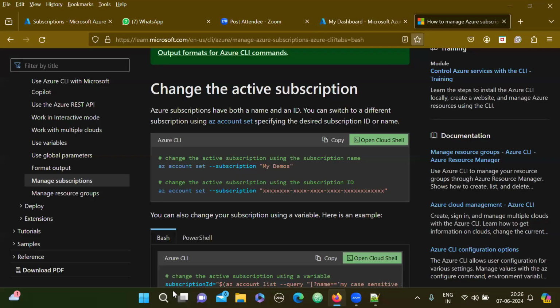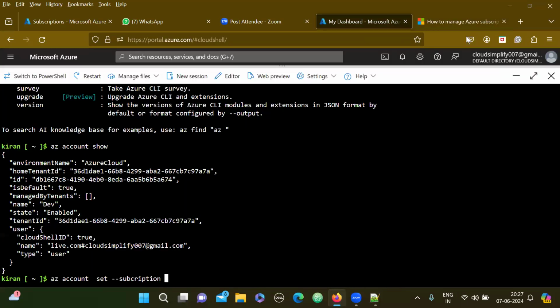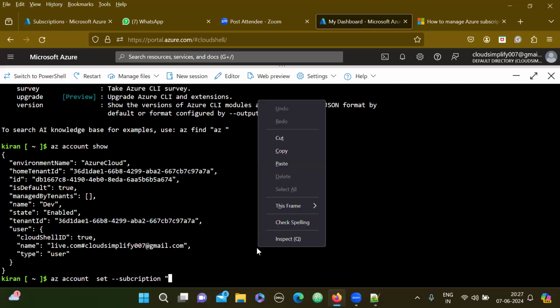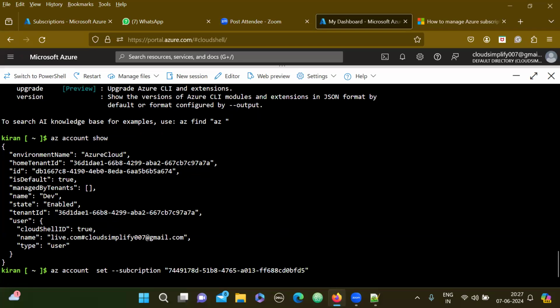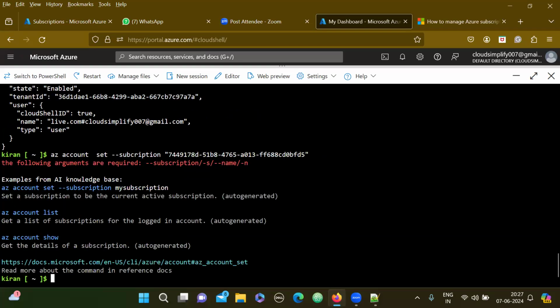Did they provide it in quotation marks? --subscription in double quotation, they have given, perfect. Then inside the double quotation, just paste the subscription ID. Okay, just click enter. Now it is saying the following arguments are required: --subscription or -s, name. Okay, my subscription. Even you can go with the subscription name as well.